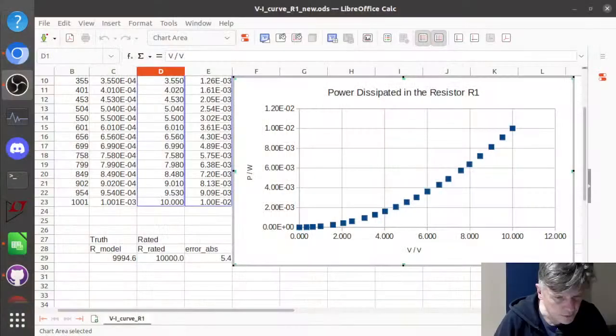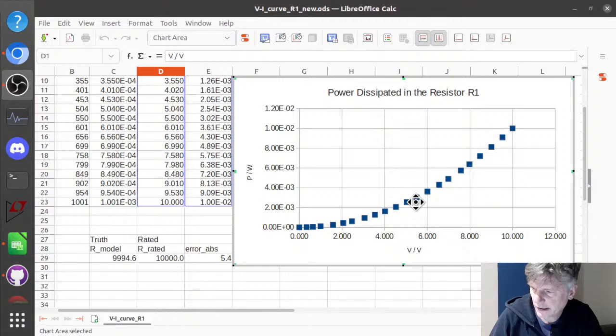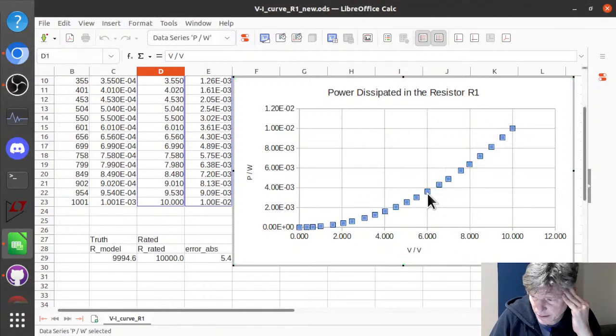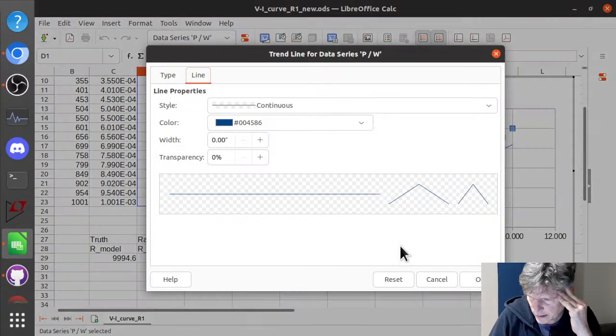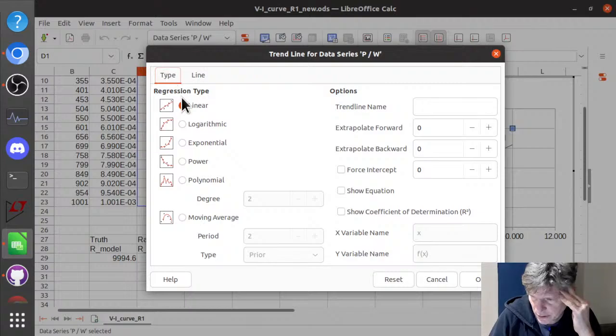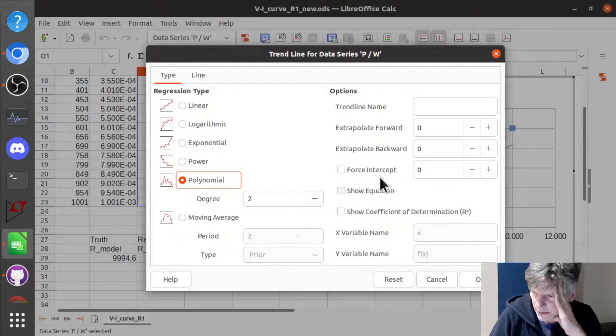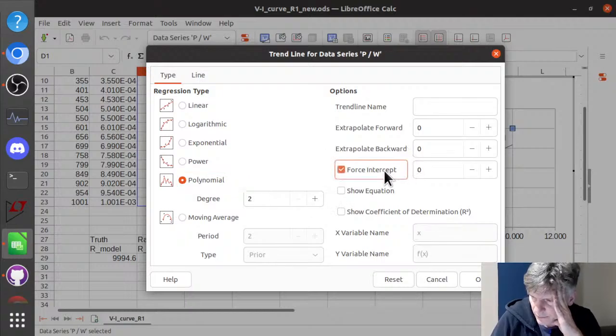And if we look at this curve here, that looks pretty much like a parabola, right? I don't know if we can fit a parabola. We can try. I'm not sure. I haven't tried it yet, if that's possible. I would insert a trend line. Can we do exponential, basically a polynomial, second degree polynomial? Yes, okay. Force intercept 0.